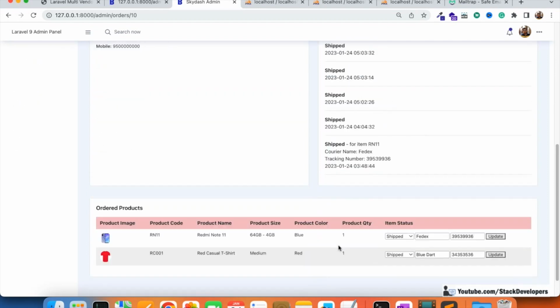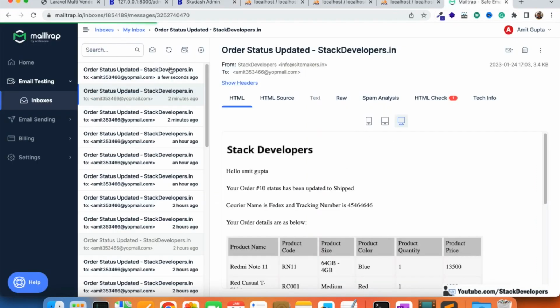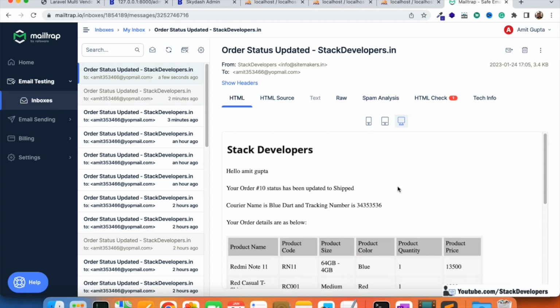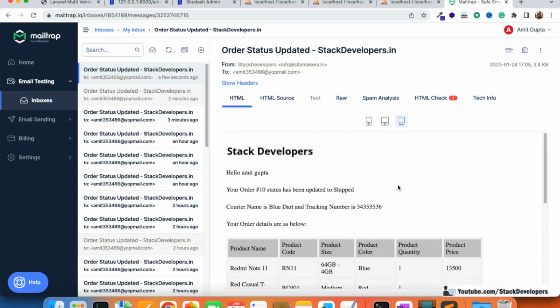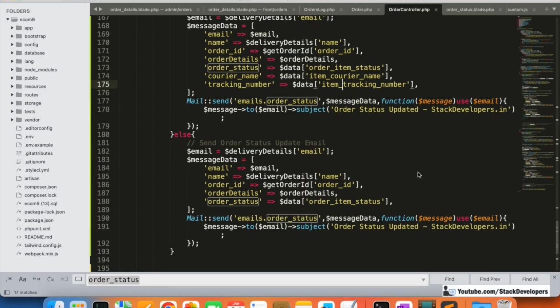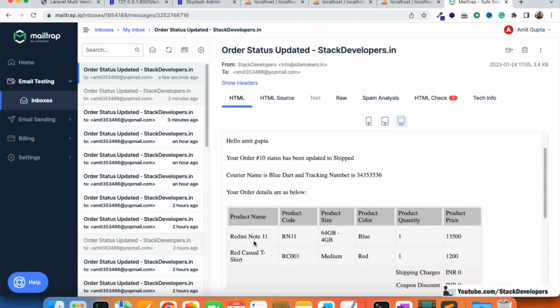We are updating the logs, we are updating here as well, and now we are going to check the email as well. And here the email is also going, and you can see the courier name is Blue Dart and tracking number is this one for this specific item. Okay, so we are updating for the specific item this time. Fine it is, and still there are few things we can update. We just want to show the item that is shipped, not all the items.